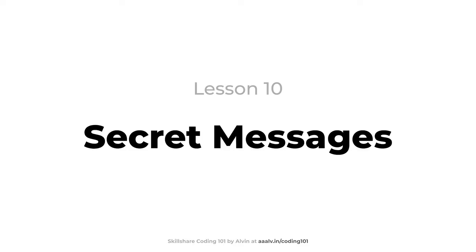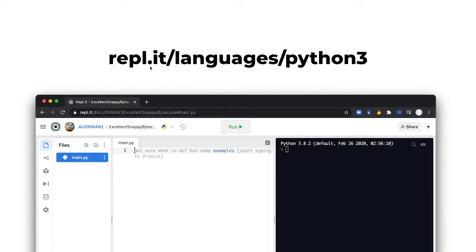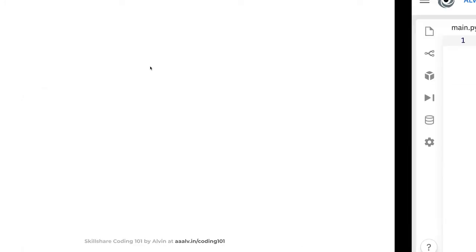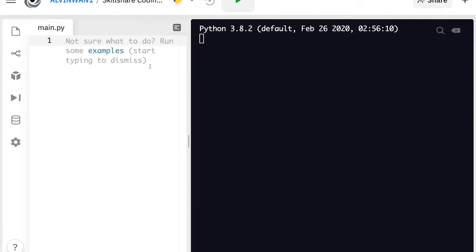You'll build a simple short program that allows you to send secret messages to your colleagues or friends. Although this isn't the most practical example, it combines several of the concepts we've learned in this class. It's also hopefully a fun application. Start by navigating to repl.it/languages/python3. You should then see a screen just like this one.